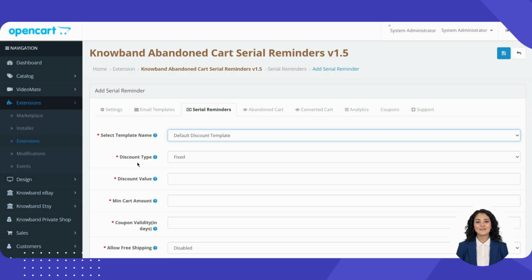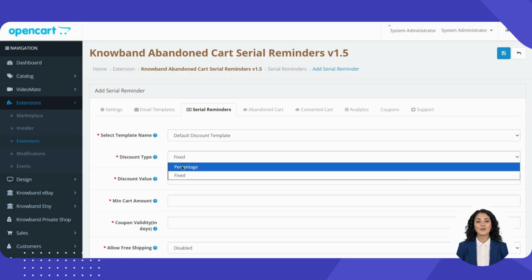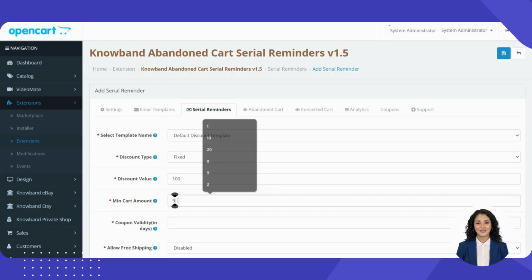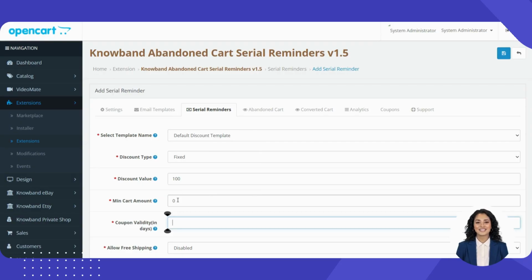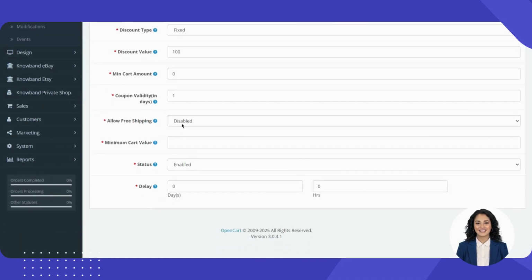Now select the discount type, percentage or fixed, whatever you require. Enter the discount value and the minimum cart value on which this discount will be available. Then the coupon validity: you have to enter the validity in the number of days. In case you want to allow free shipping with this coupon, you can enable this functionality, or keep it disabled.